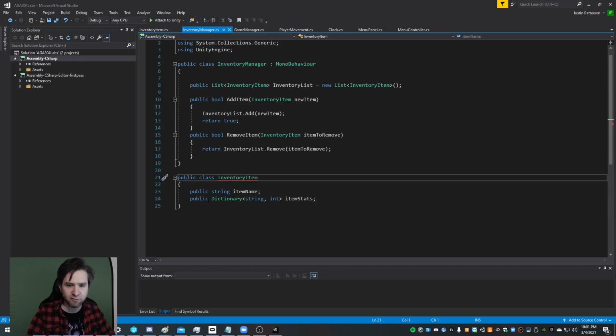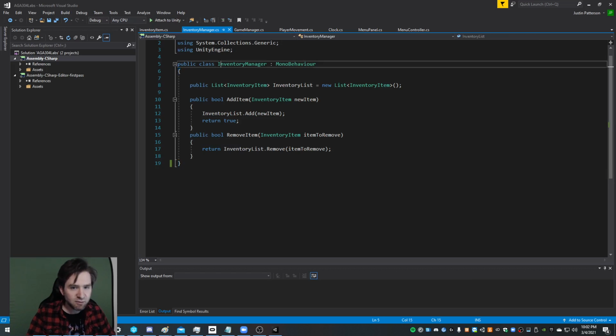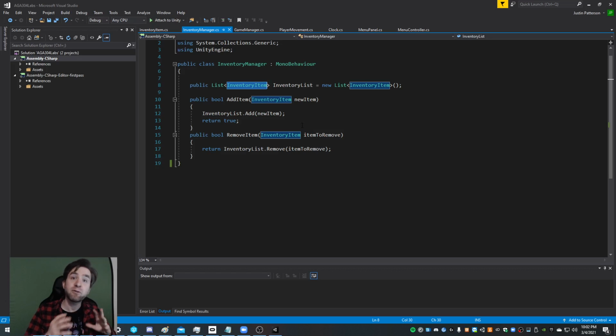I'll go back to my Inventory Manager and I know that I don't need that anymore. So now they're in separate files. Either way works. You'll have the reference code for your purposes. But an Inventory Manager manages a set of inventory items. How you define that set or collection of items can be done in many ways.